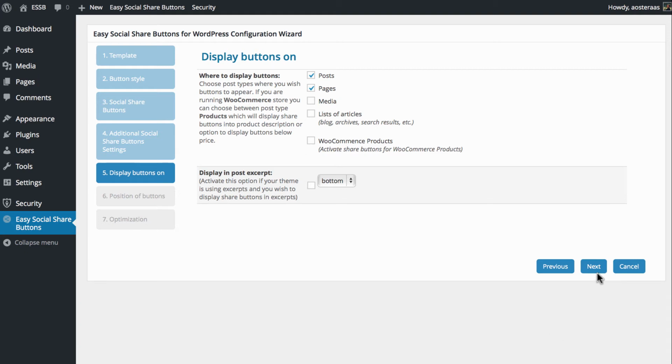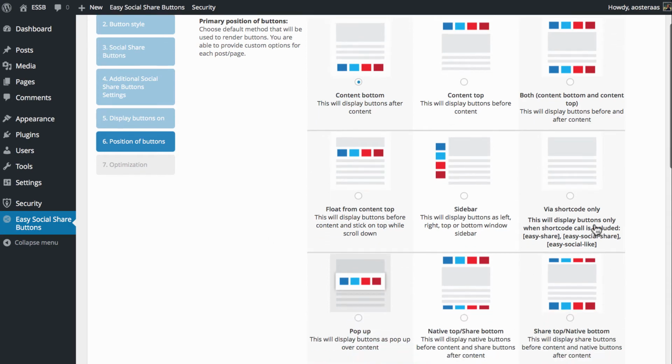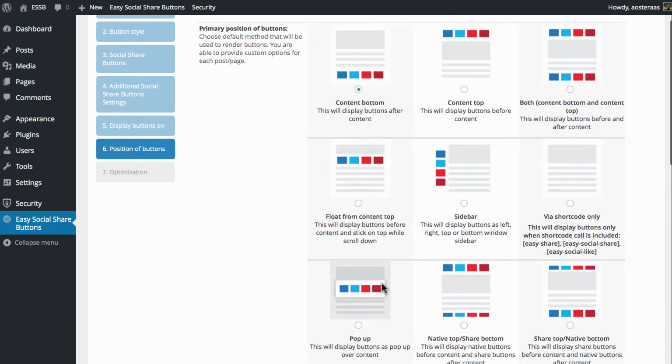So I'm going to leave that one off. We'll just hit Next. Then we just need to choose the position of the buttons. Here you can go from, you know, top, bottom, both the top and the bottom, with shortcodes only, because this plugin actually comes with a great deal of shortcodes. You can use sidebars, you want the buttons to be statically floating from the top, pop-ups. You can see there's really no shortage.